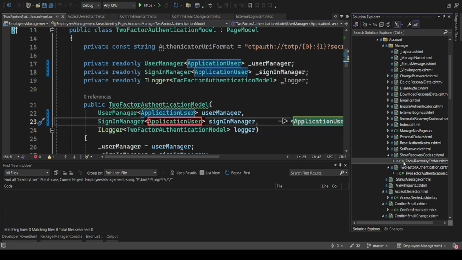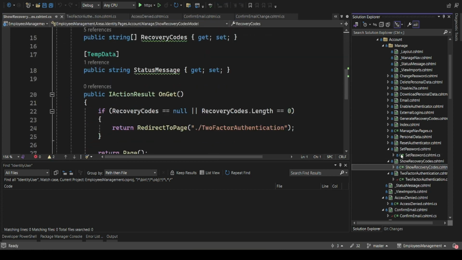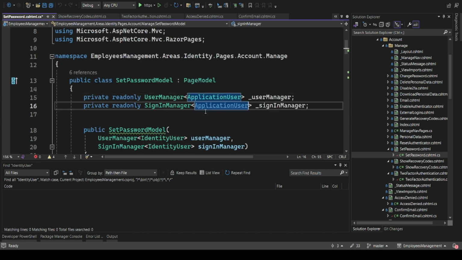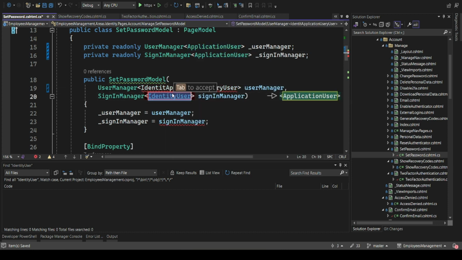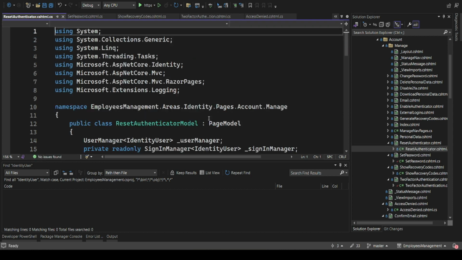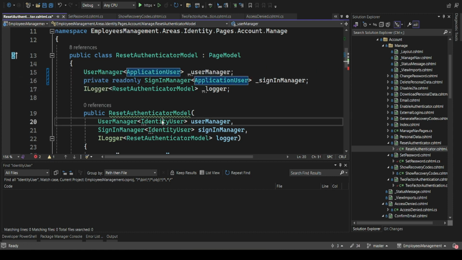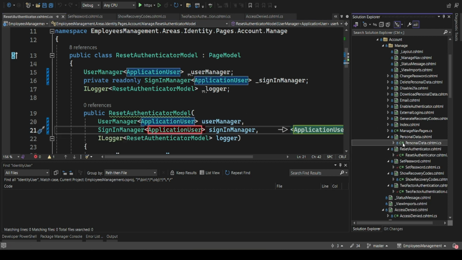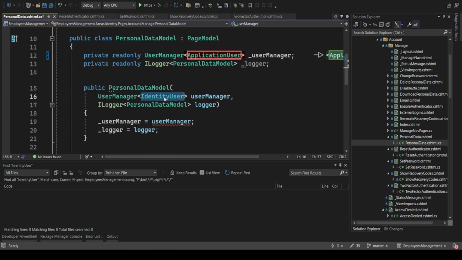Because we'll be using our identity. So there we go. Going to do that. Change also this one. So change this one. I don't want to replace so that we get some issues with our application. So let me just replace them. Then for the personal data, there we go.